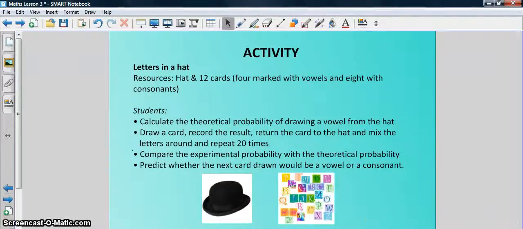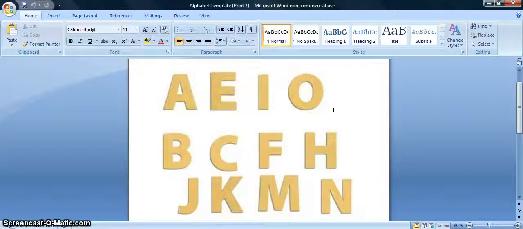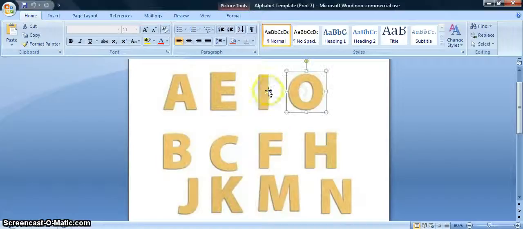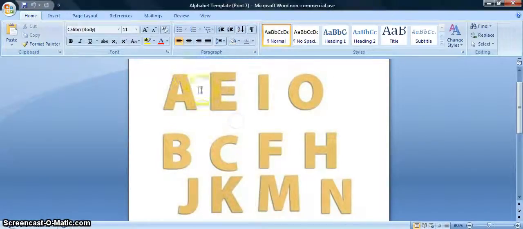Now this was done using Microsoft Word. So here's Microsoft Word here, and you can see that each letter has been cropped from the picture that you've seen before. So they've all been cropped so that they're all in different spaces and they're easy to cut out.